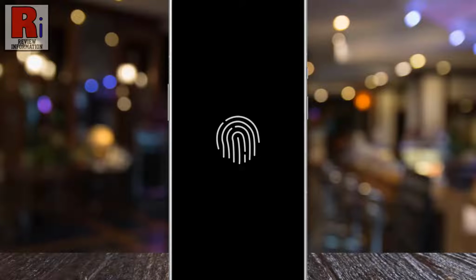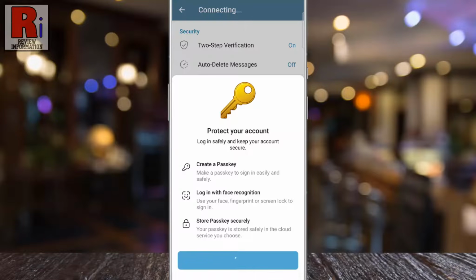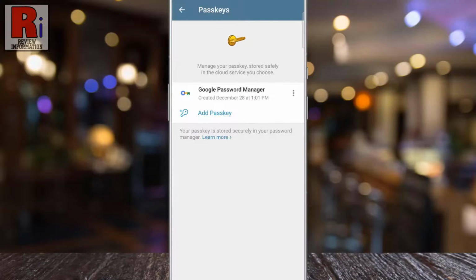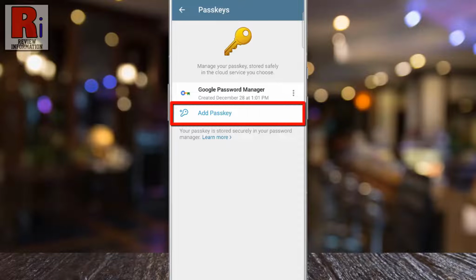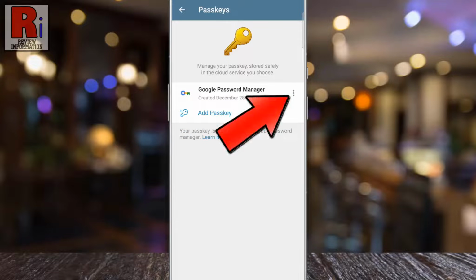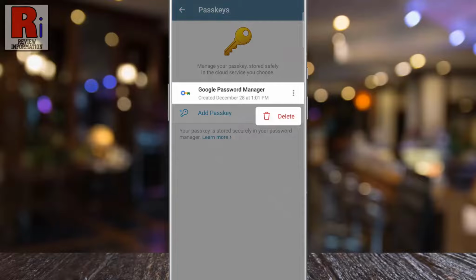Telegram will now ask you to confirm using your fingerprint, Face ID, or device PIN. Once confirmed, your passkey will be created and securely stored on your device. From here, you can add additional passkeys if desired. By tapping the three dots next to a passkey, you'll also access the option to delete it.